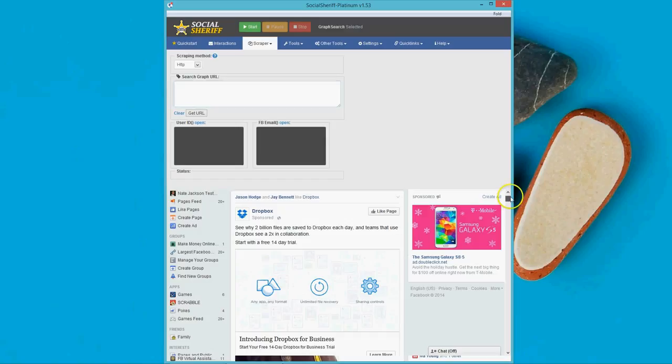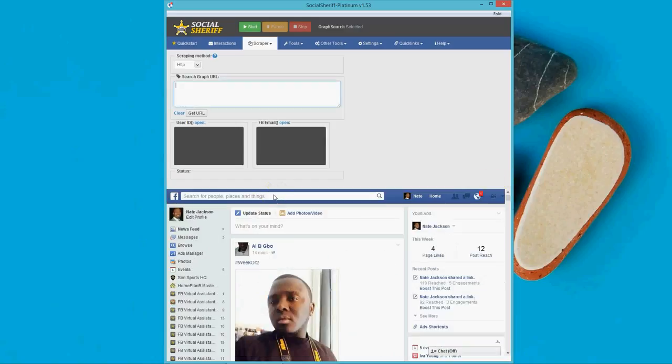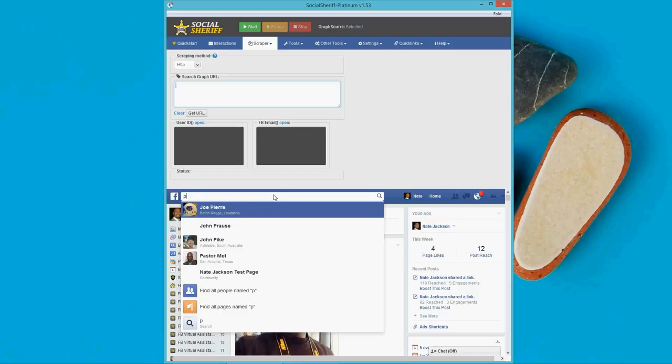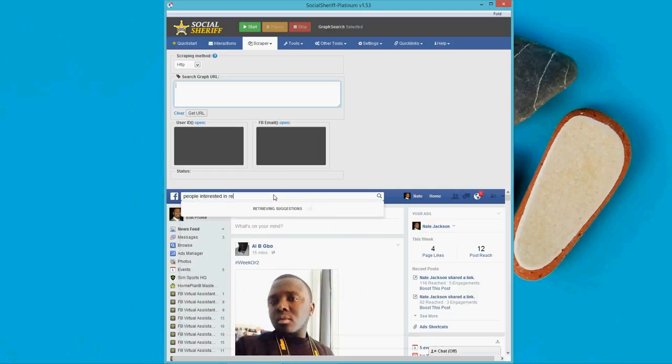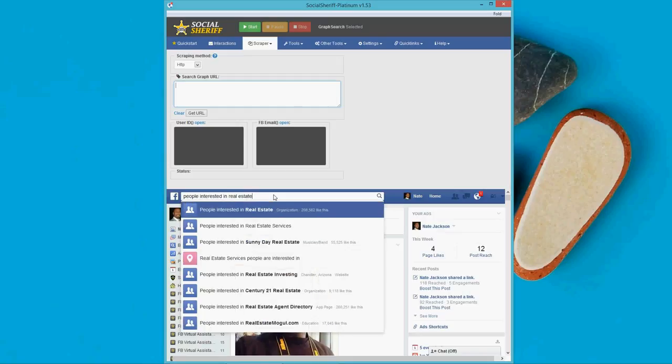So the first thing that we're going to do is go to the search bar and search for people interested in real estate investing.